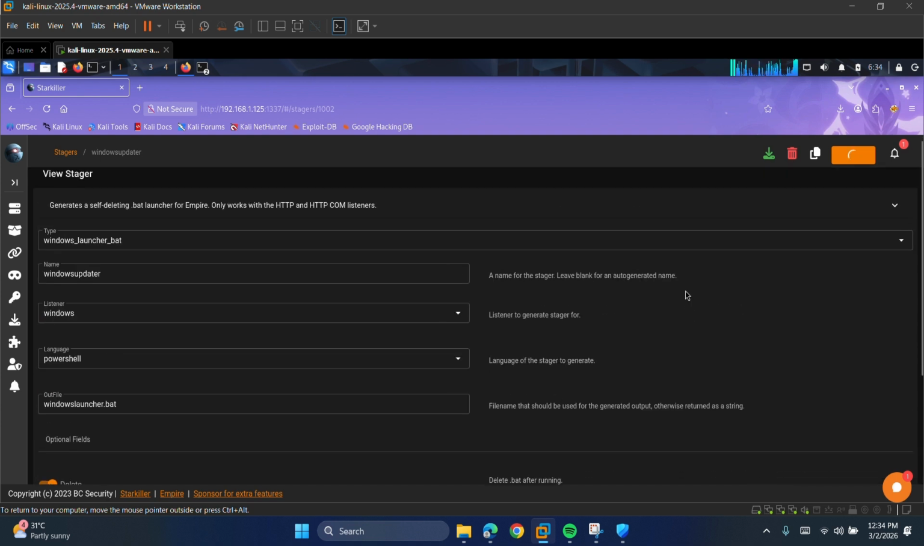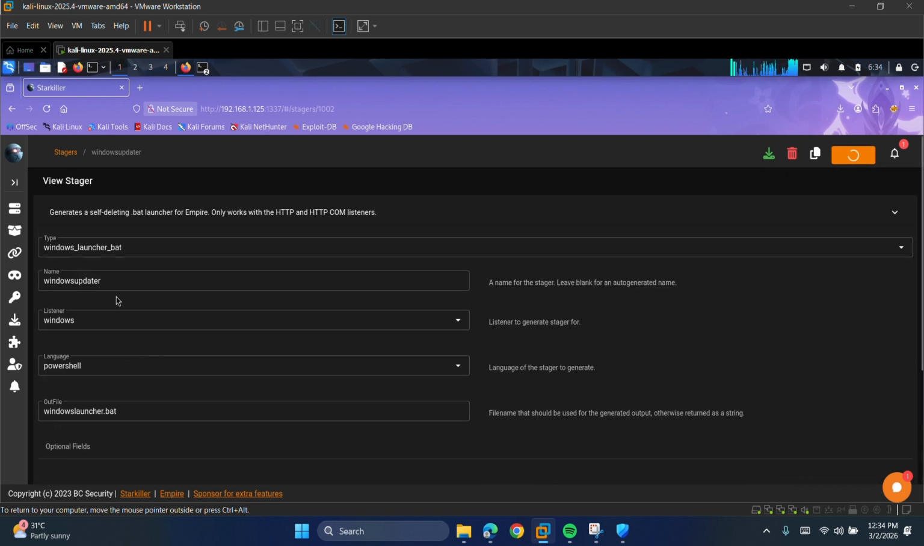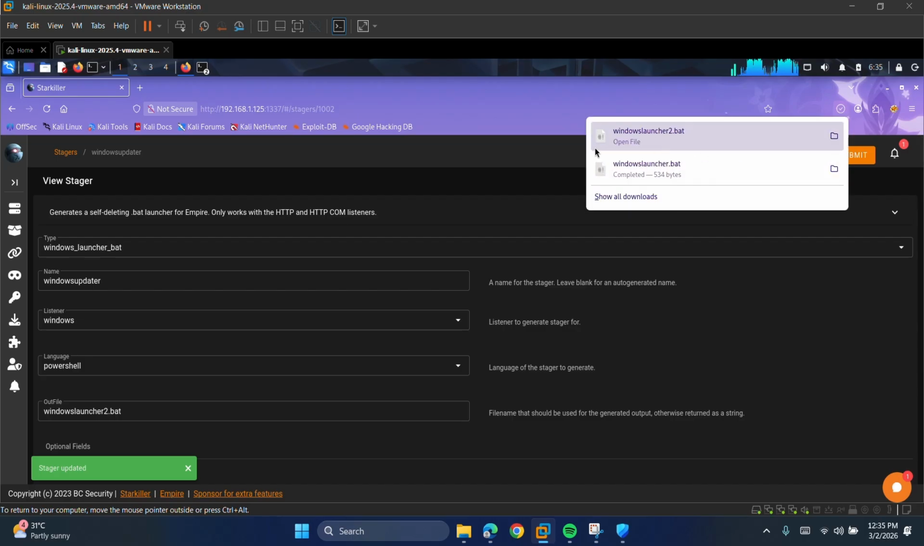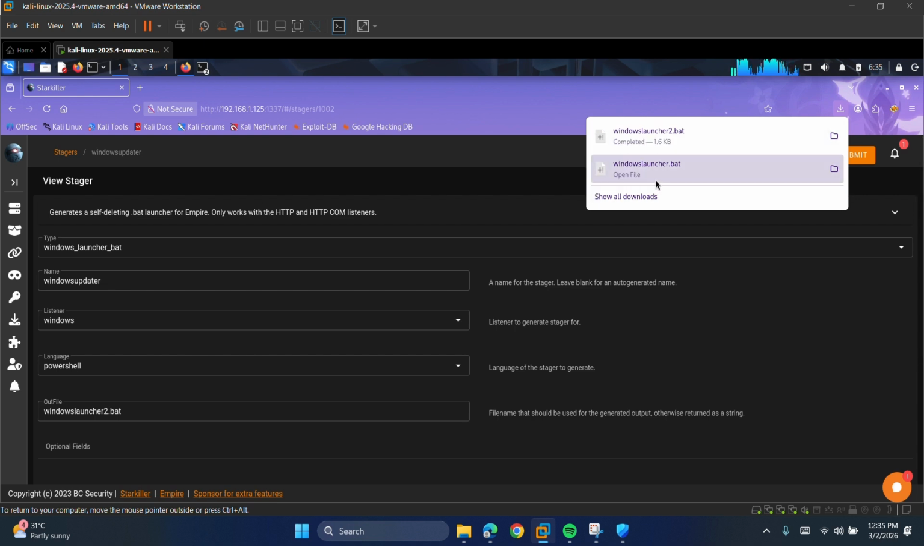So this will update it, then we'll download it. We are going to give it a second name. I'm not going to use this same name because we already have a file called Windows Launcher. So we'll say Windows Launcher 2. So let's submit again. Then we'll download it. As you can see, the size is quite different. This is 1.6 kilobytes. This is just 534 bytes. This is because this is obfuscated, right?